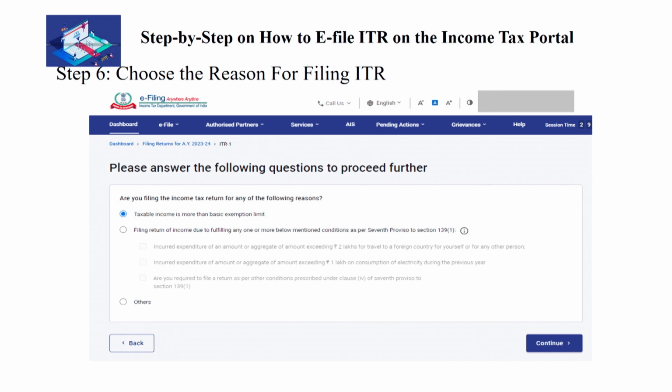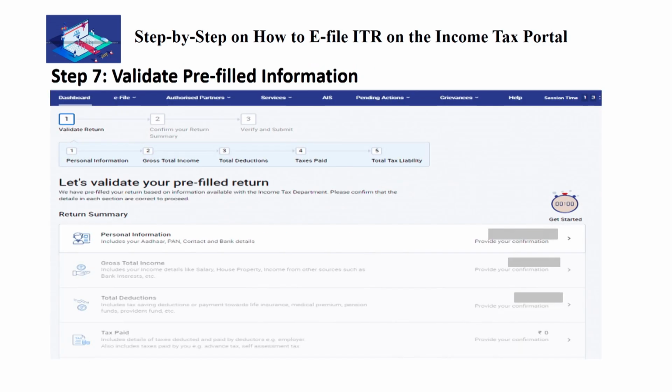First, taxable sources of income are more than the exemption limit. If we push this block, the circle will be converted to green color. After selecting this button, we should push continue. When we push continue, we enter step 7, which is called validate pre-filled information.